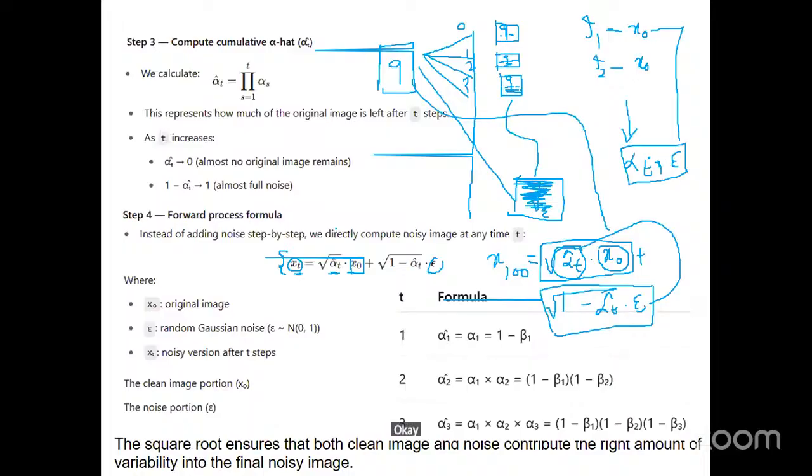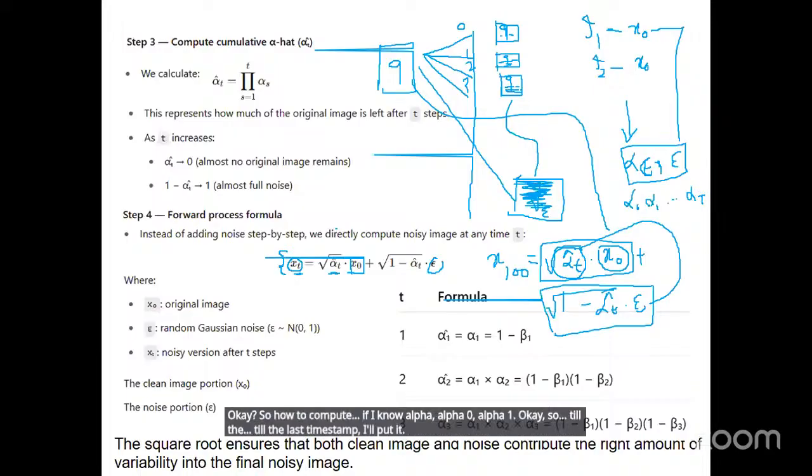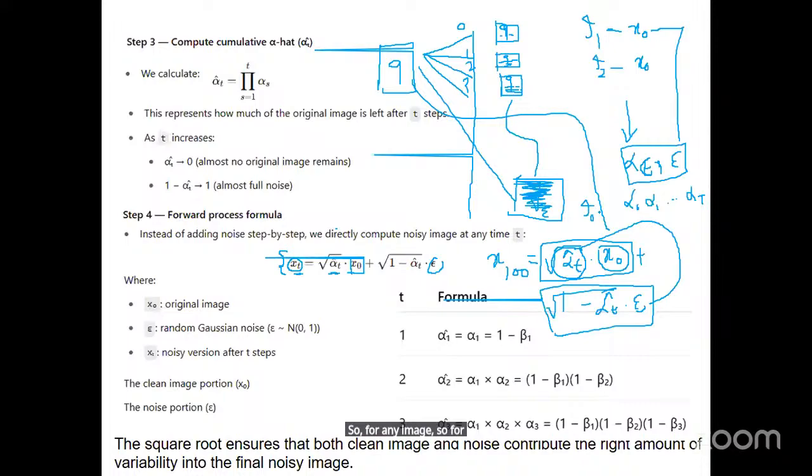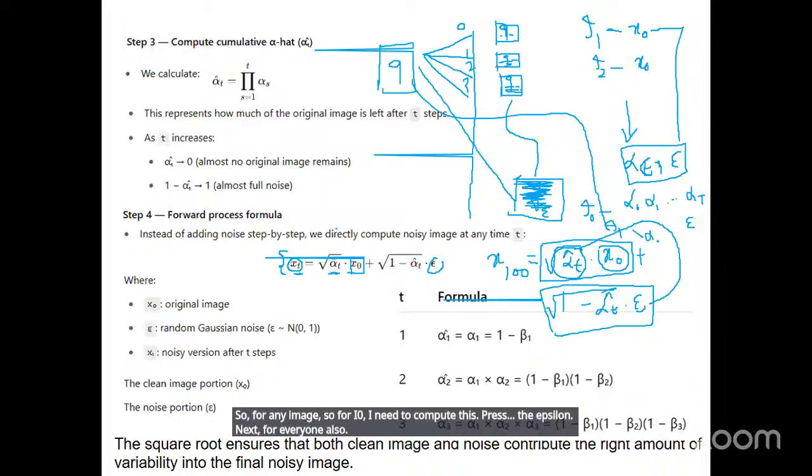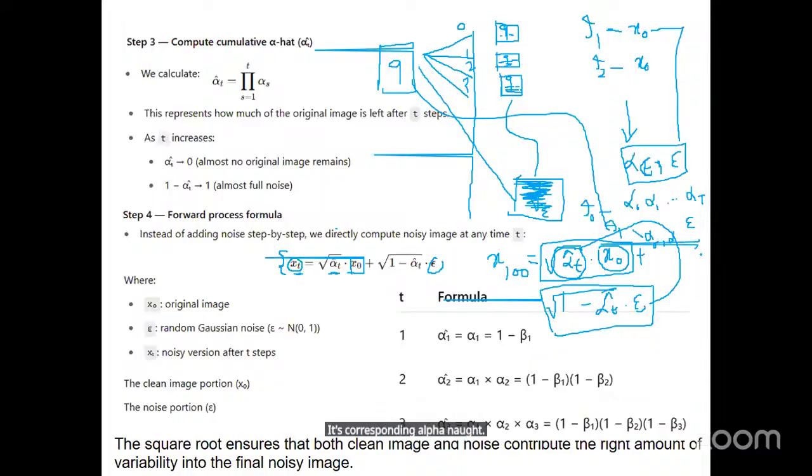Okay. So how to compute? If I know alpha 0, alpha 1, till the last timestamp, alpha t. So for any image, for I naught, I need to compute this plus the epsilon. Next for I1 also, its corresponding alpha naught, alpha 1, alpha t, comma epsilon. So for every image in the training data set, I need to compute these values.